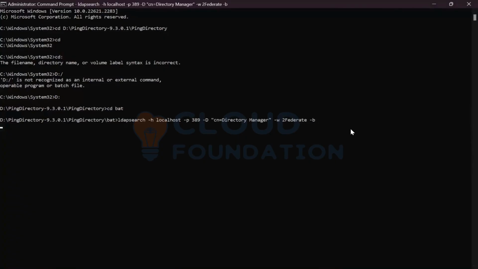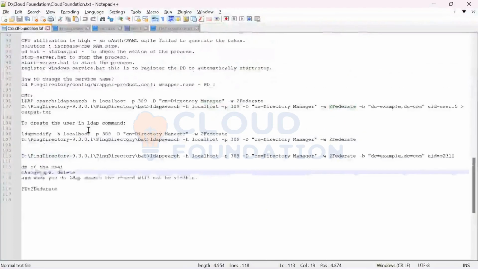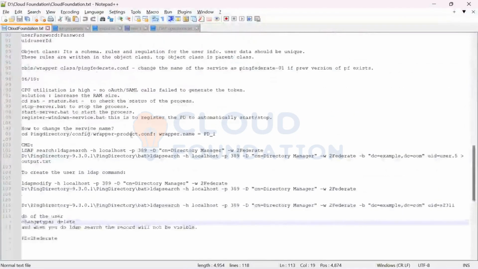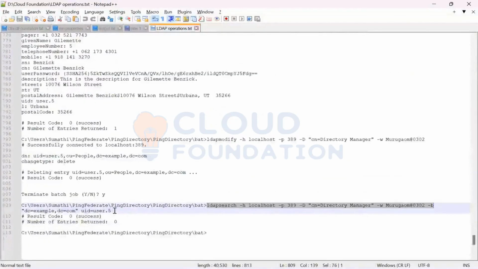Oh sorry, the bat one. You need to give it. Now you can copy and directly paste the full LDAP search command. I'm not sure whether I have this user or not. But how can I check whatever user I have added? We can just search it. It is equal to star.